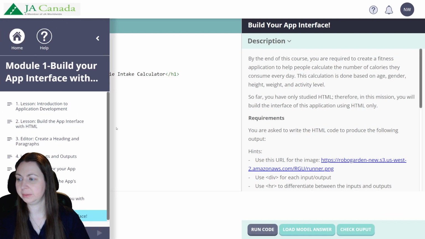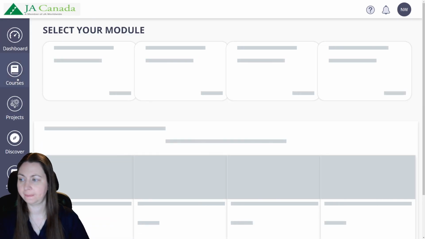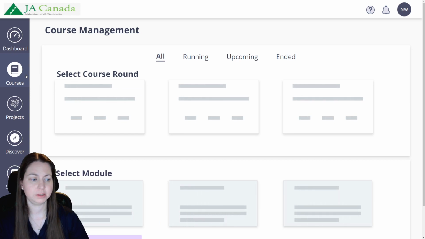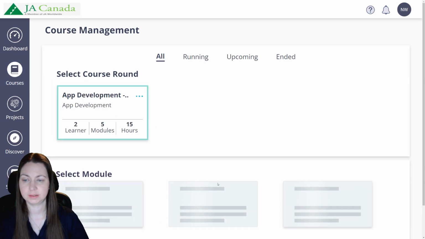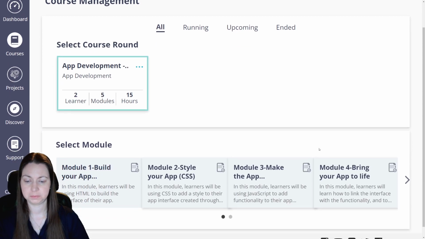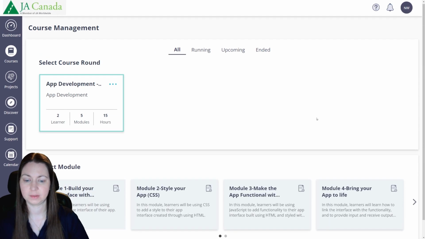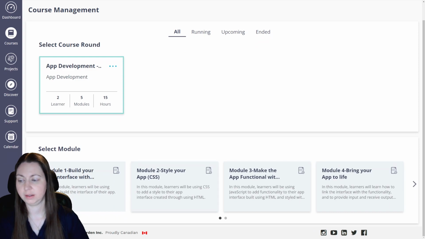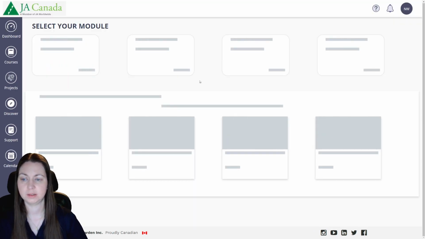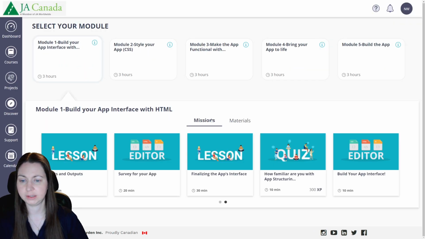All right, so I'm going to go back to the main menu here. Go back to the courses. We go into the course one more time. So just a reminder, we're inside of the course. These are the 5 modules in the course.